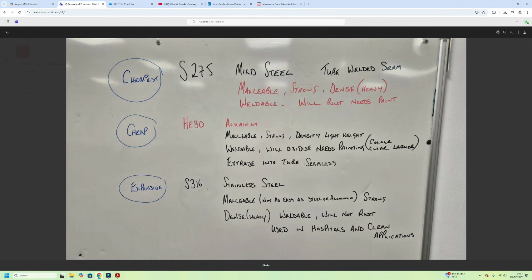for fabrication, normally S275. You're not going to be using EN3s, EN8s, EN24s, EN36 and up. So this is mild steel for fabrication. It's malleable, strong, dense, which makes it heavy, and weldable, of course. It will rust, so it needs to have some paint. It oxidizes quite easily.